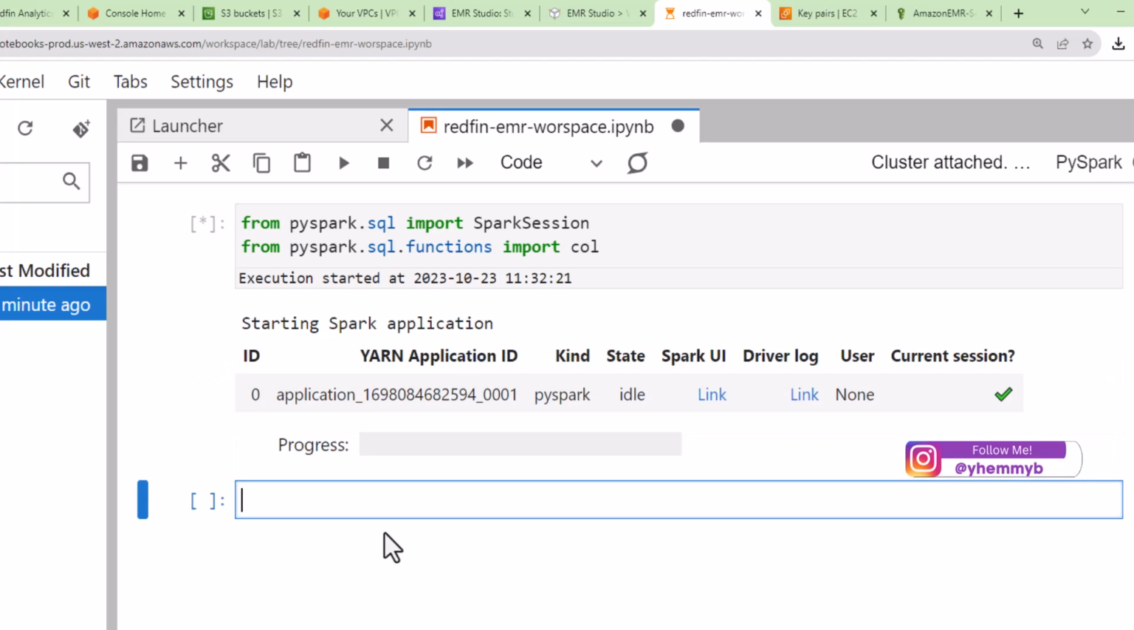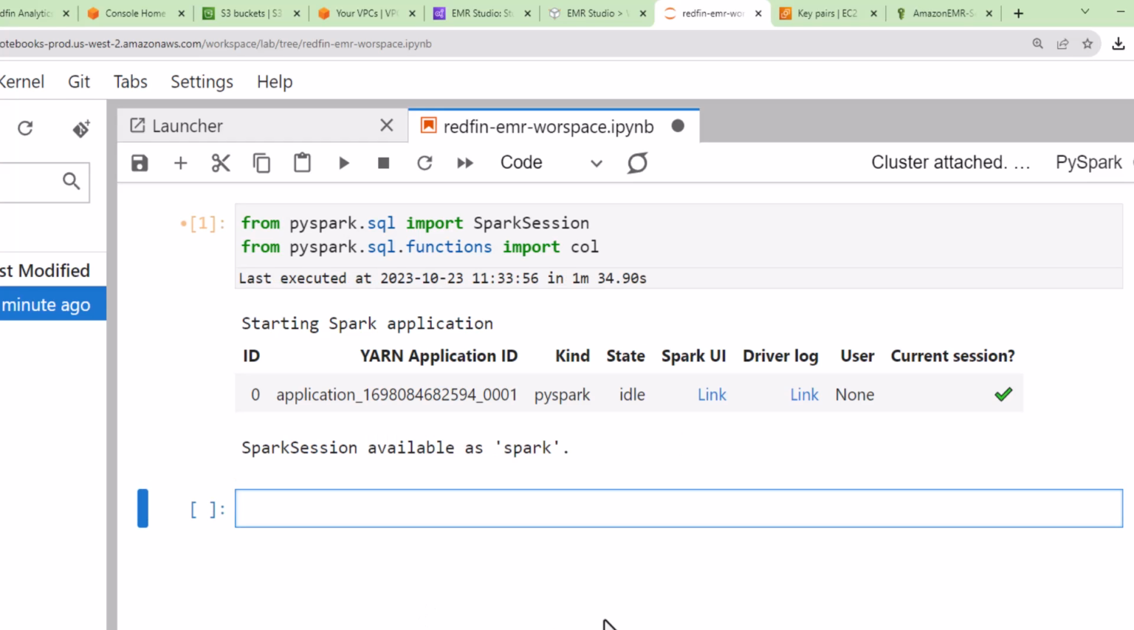Okay, all right, guys, this is running now. You can see it is in progress. I will come back after it finishes the importation. See you later, guys. All right, guys, this has finished running. You can see now it says Spark session available as spark. It is available now.